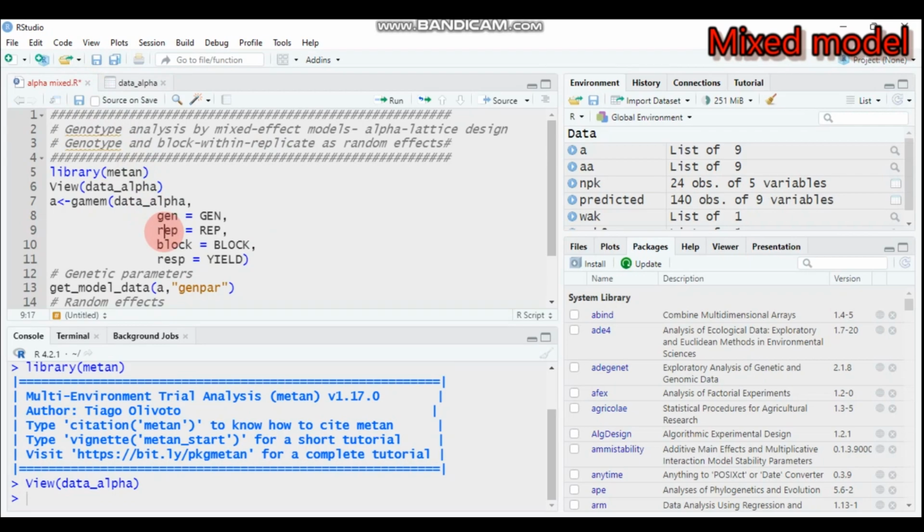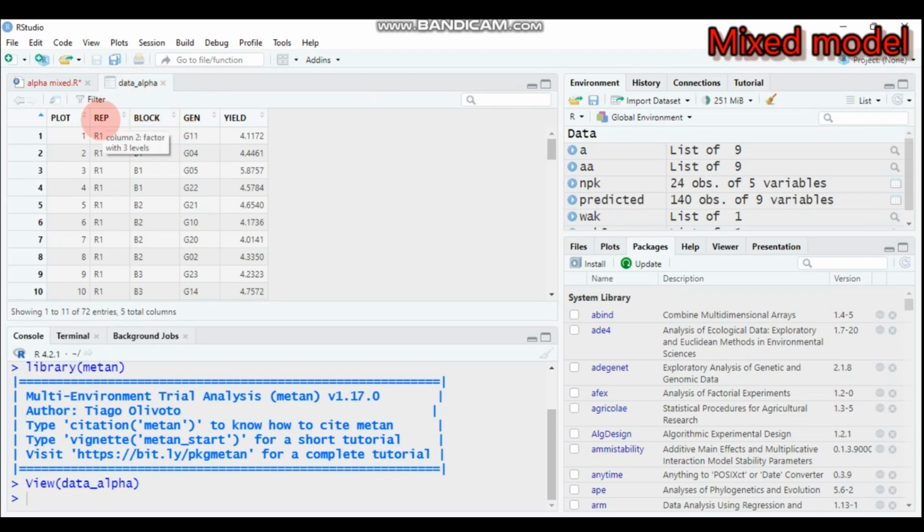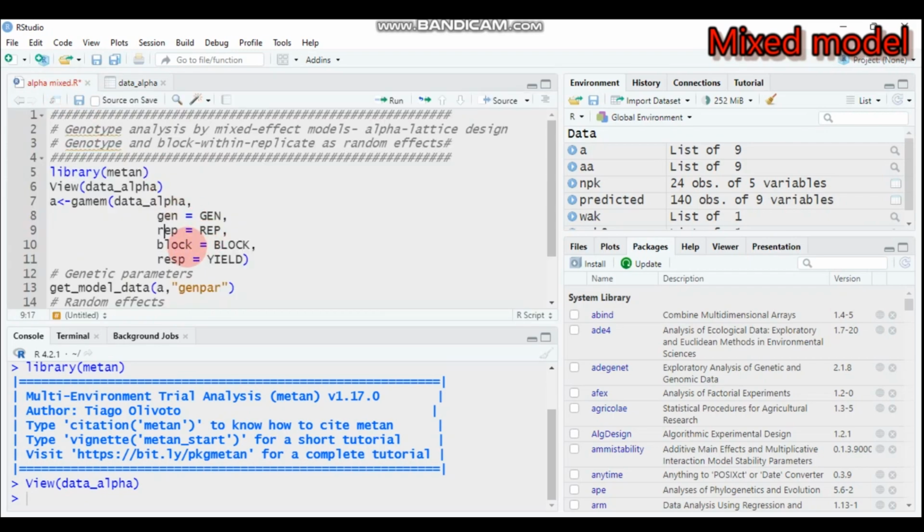Replication is the column that contains replication, and rep is what is found here in this data. Maybe for you it's replication or replications, whatever it is, so you have to assign it that way. Then block equals block. When we assign block here, you are telling R the design is alpha lattice design. But if you remember in a previous tutorial, we omitted this section totally. If you are not telling R to do this task, it understands that you are using randomized complete block design.